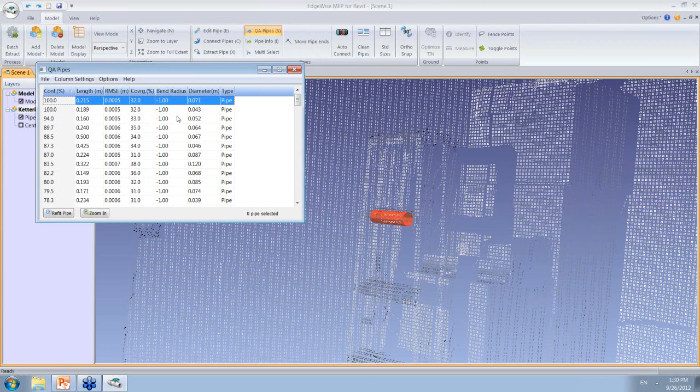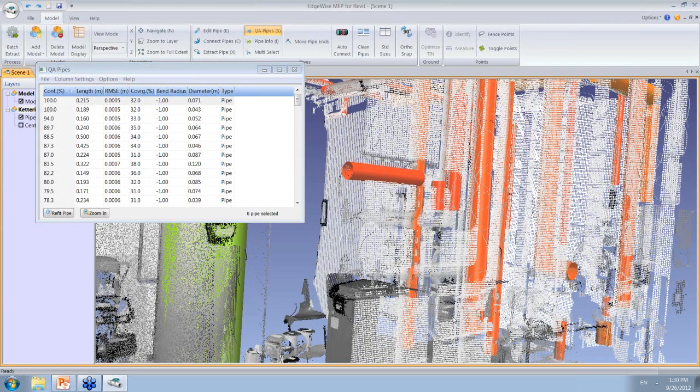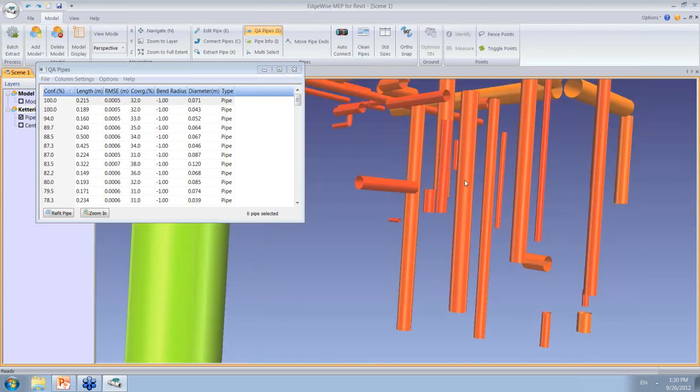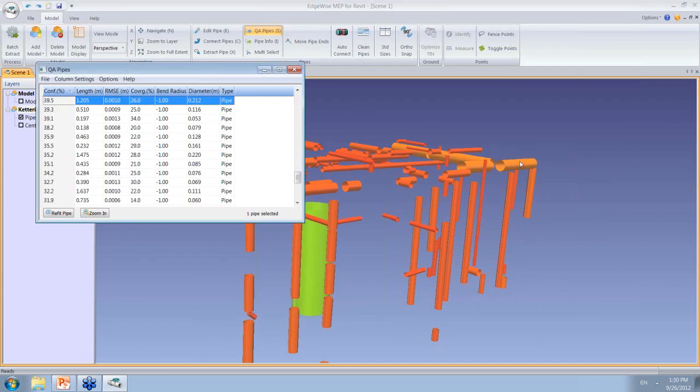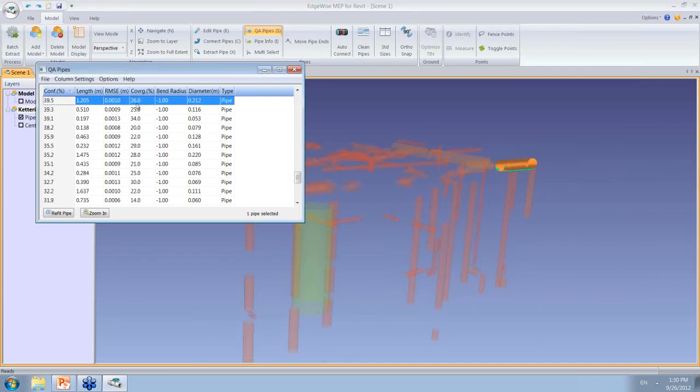And this allows you to query each pipe. Let me zoom out a little bit. Let me turn off the point cloud so we can see a little more clearly what's going on here. If I query one of these pipes, it gives me a whole bunch of information. It tells me the length, the diameter of the pipe, the root mean squared error of the fit, the amount of coverage of the point cloud around that pipe. So it tells me a lot of information about that pipe.